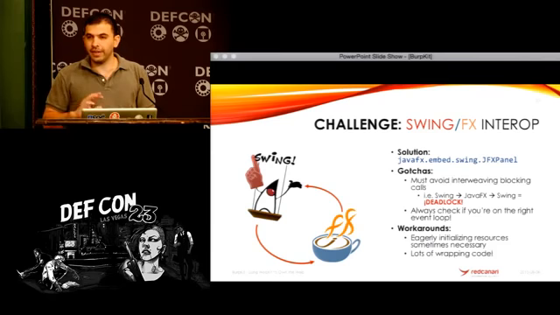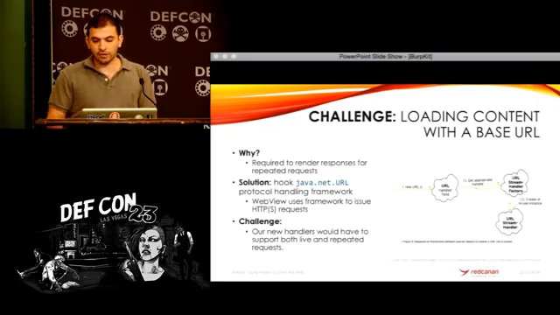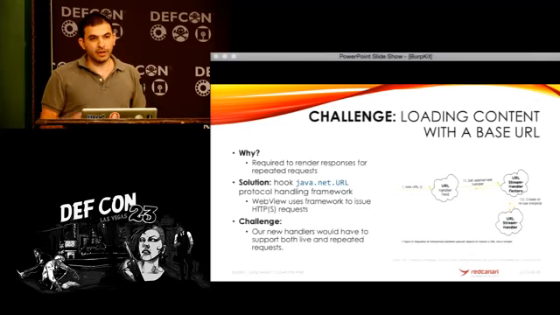I had to do a lot of eager fetching to make sure that the appropriate resources were allocated on the appropriate event loop. And this is something that you would have to do if you were working with Swing and JavaFX at the same time. The second challenge: loading content with a base URL. The reason we needed that is because Burp Suite has a Repeater tab. That Repeater tab essentially allows you to repeat a request and look at the response.